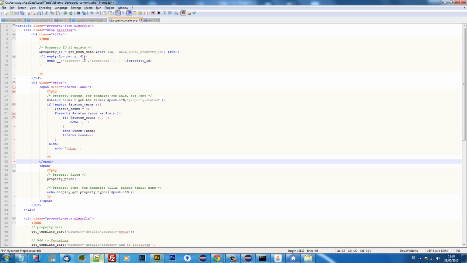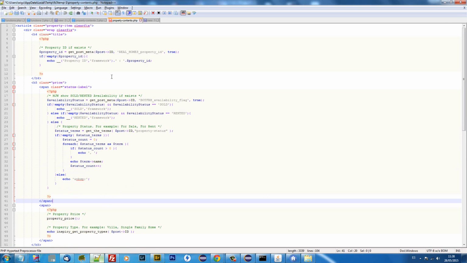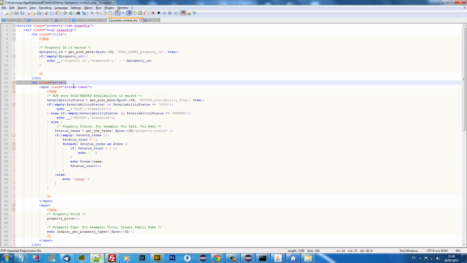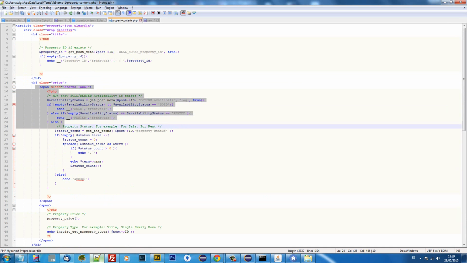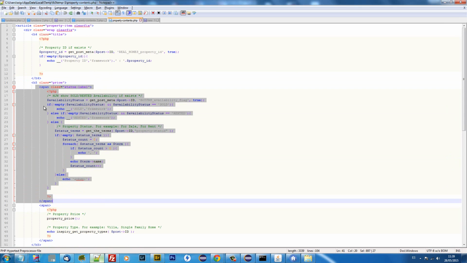So let's get into our text editor. I've already opened the files in an editor, and we're going to make a change, which is the following. We're basically inside the price tag here, where it says the status label. This is the thing we want to edit. So that whole chunk here, you're going to replace with the code that I will include in the blog post.